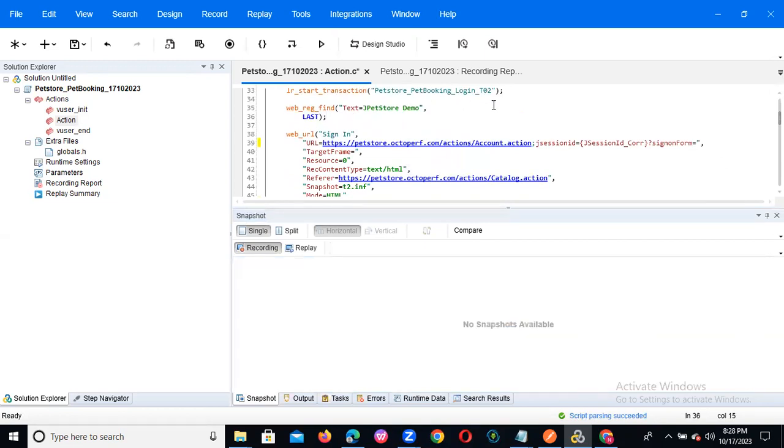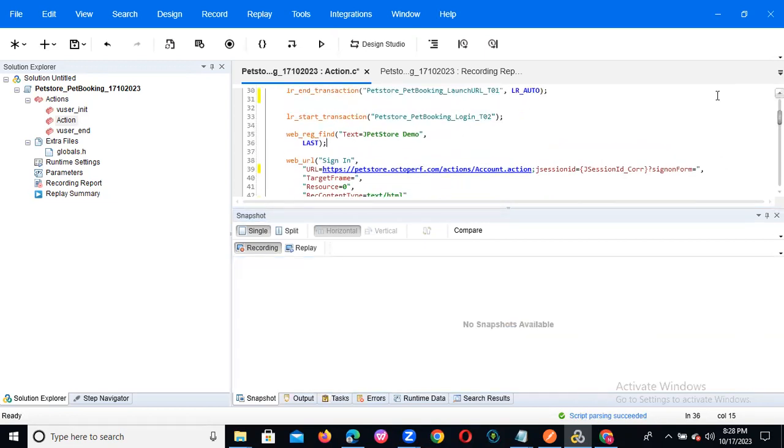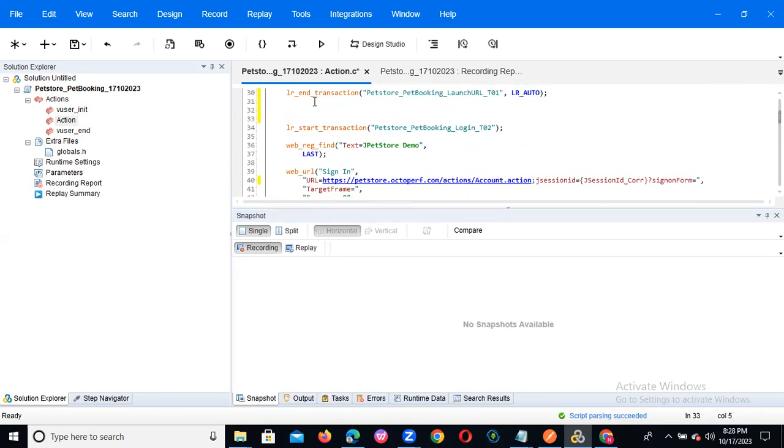So here, in this above, we need to give from web_reg_save_param_ex... web underscore reg underscore save underscore form. Okay. And after that, the parameter name, LB, RB, and last.